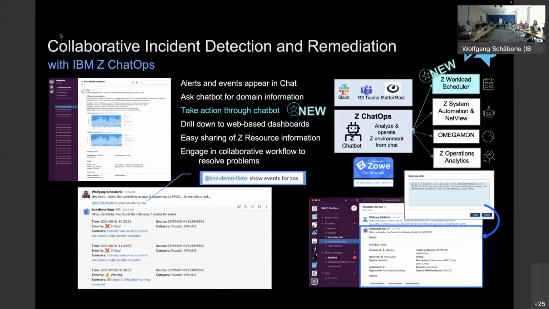And we provide a chatbot that allows different integrations. So on the right side, you see the various products that we have integrations with. It's a very new addition. We have the integration with Z Workload Scheduler. And also Z Workload Scheduler 10.1 has been enhanced to also send events from the scheduling environment into Z ChatOps to show it, for example, in the chat channel of your operations teams to then start collaboratively working on resolving the issue, understanding the issue.